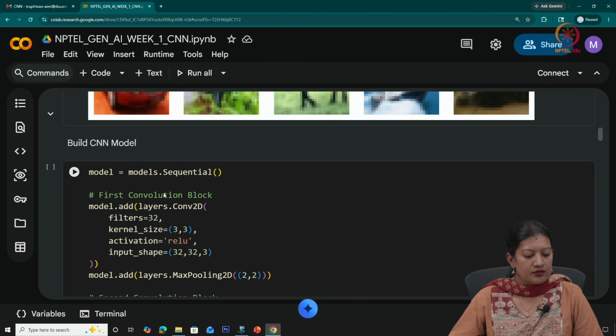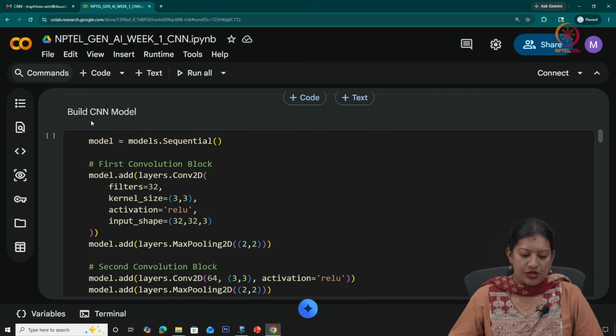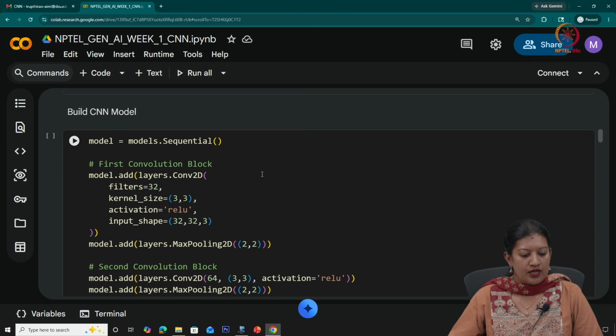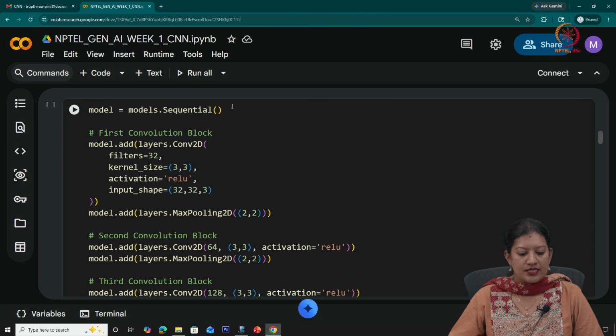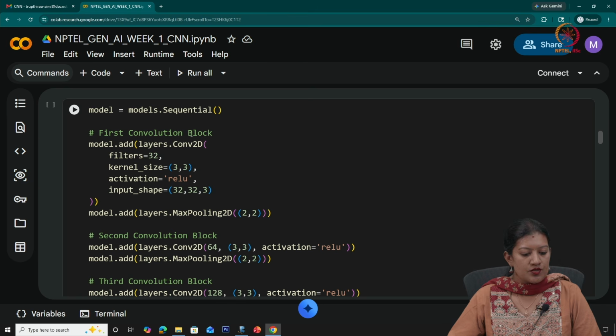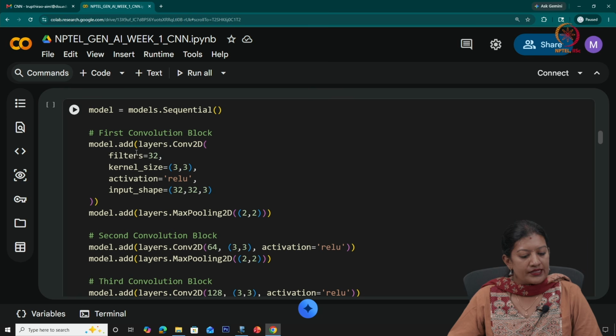Now coming to the major part, building the convolutional neural network. As mentioned earlier, convolution becomes the fundamental operation under convolutional neural network. So we try to build these models as sequential models, because we stack layers one after the other. So we need this happening in a sequential manner. Let us have the first convolutional block.